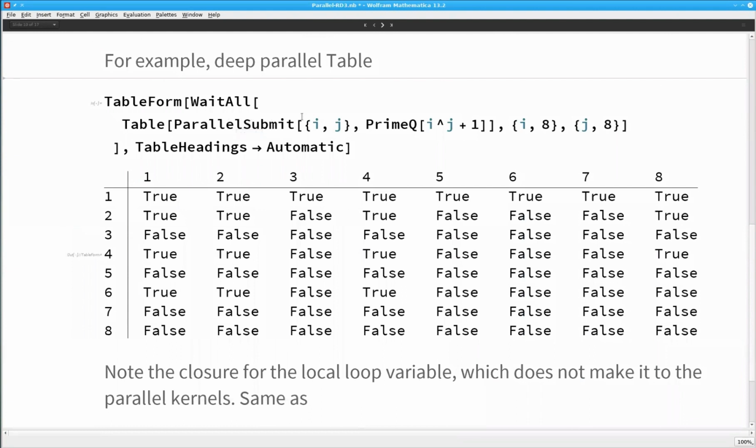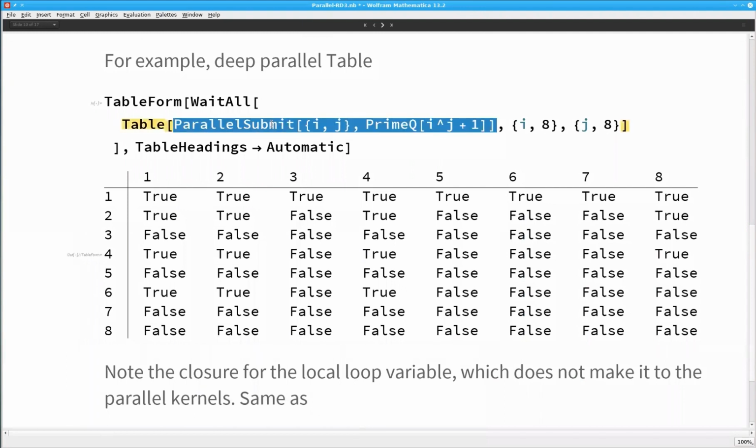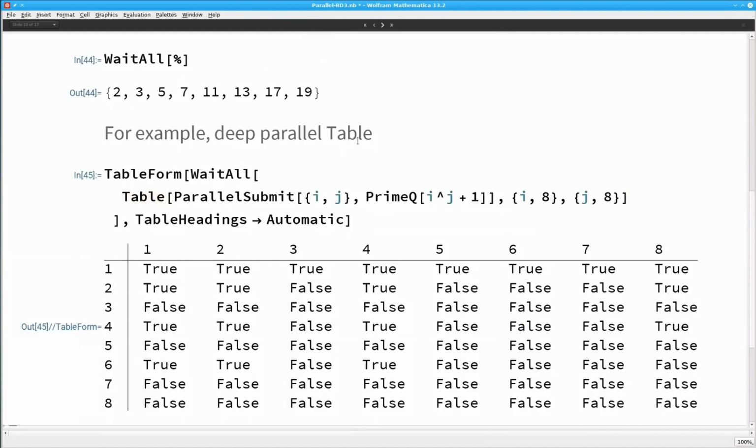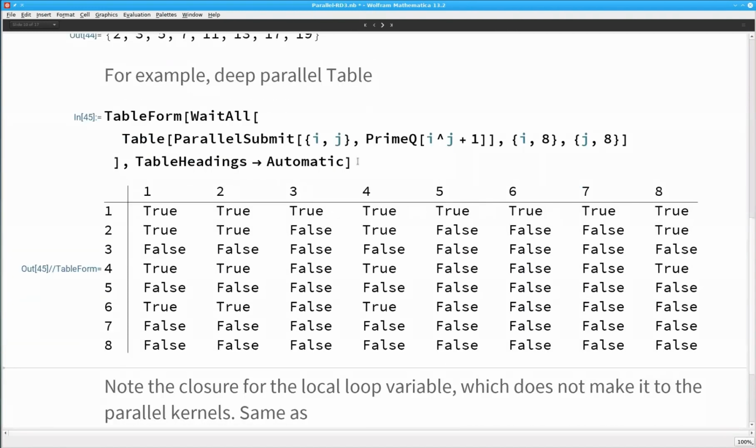Here is a nice example that I've been asked for a lot. ParallelTable only parallelizes along the outermost dimension of a table. So if you have a nested table and you want to parallelize along the innermost dimension, then you can just wrap the table argument with ParallelSubmit. And when you do this, you get the fully parallelized table.